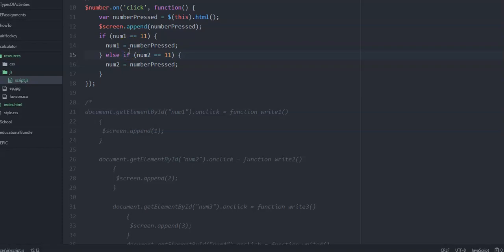But I don't necessarily want to assign the number pressed to number 2 because maybe there's already something there. And you're like, they're only typing in 2 numbers. Well, maybe they're going to type a bunch of numbers. Who knows what they're going to do, right? So else if number 2 equals 11, so nothing's been assigned there, then number pressed is going to be assigned to number 2. Now this doesn't happen if this has already happened. So if number 1 equals 11, this happens. If number 1 does not equal 11, it skips this and goes to this.